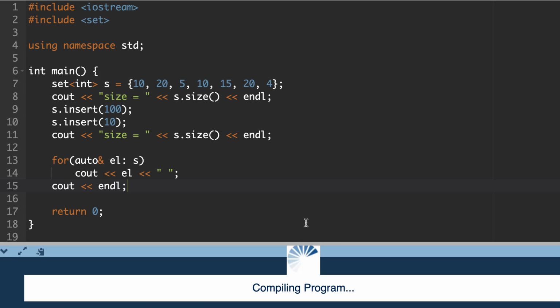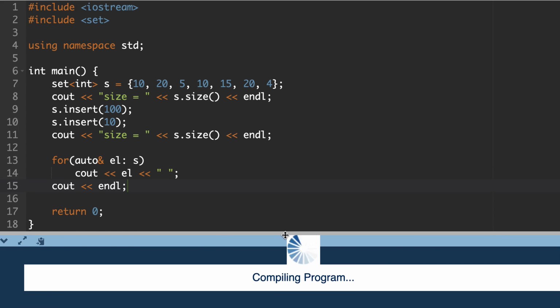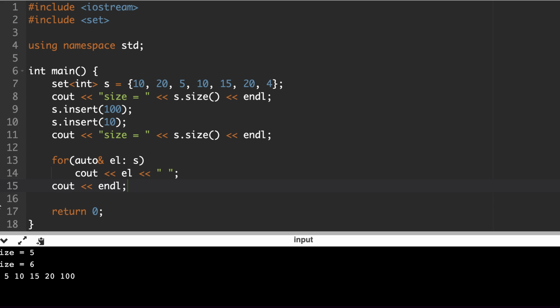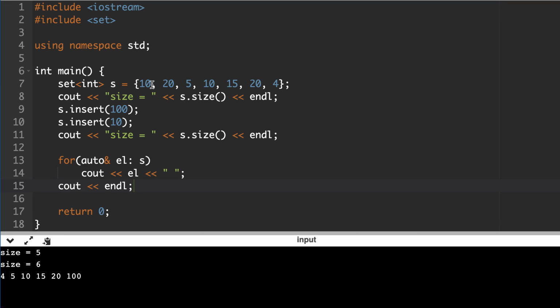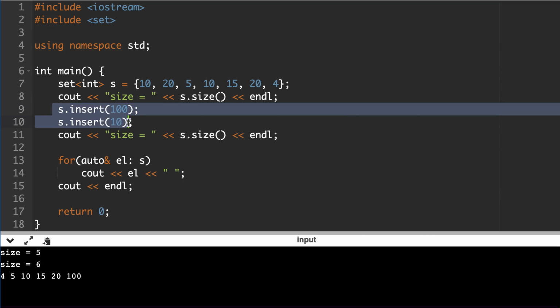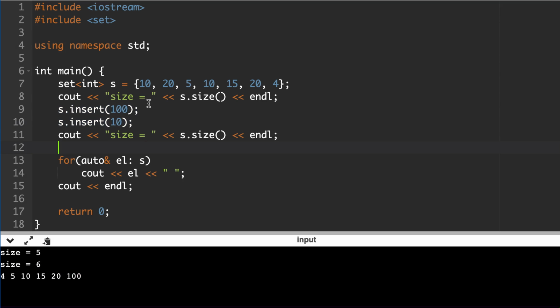And let's see. So size was 5 earlier. And what were those 5 elements? 10, 25, 15 and 4. Then we inserted these 2 elements, but 10 was already there. So only 100 is inserted. And now size becomes 6. So these are the elements that are in the set. And you can see these are sorted because the default comparator is std::less. If you make it std::greater, it will be opposite.